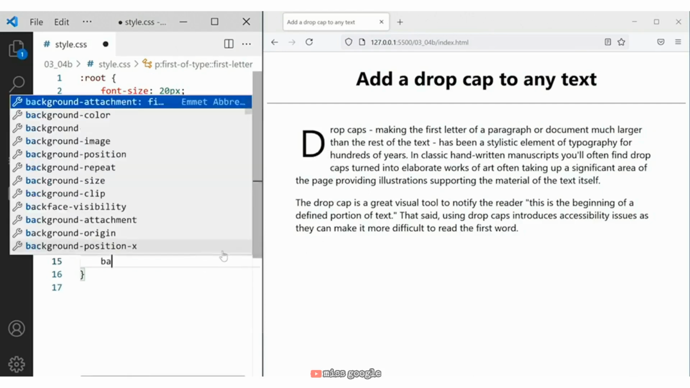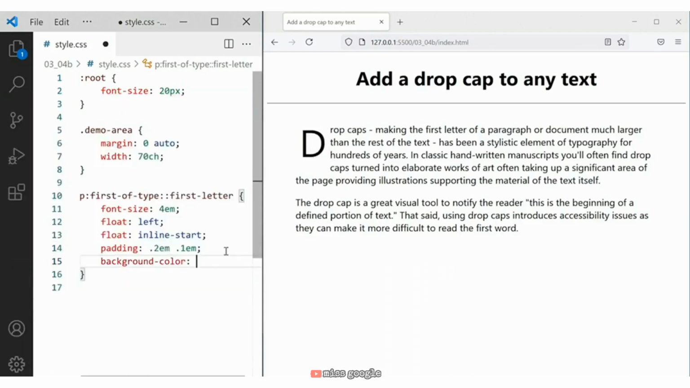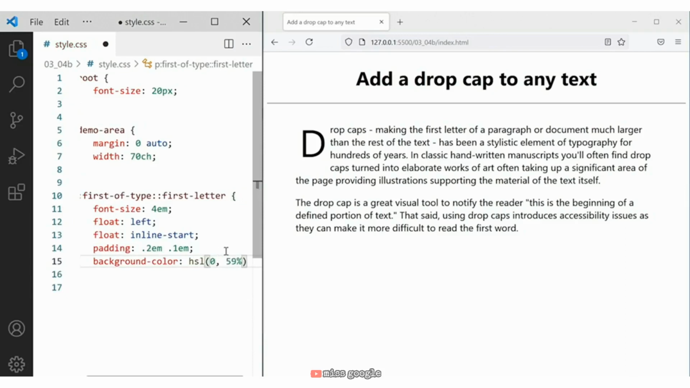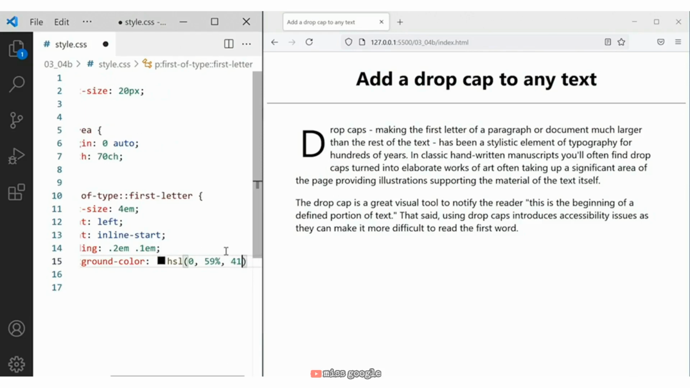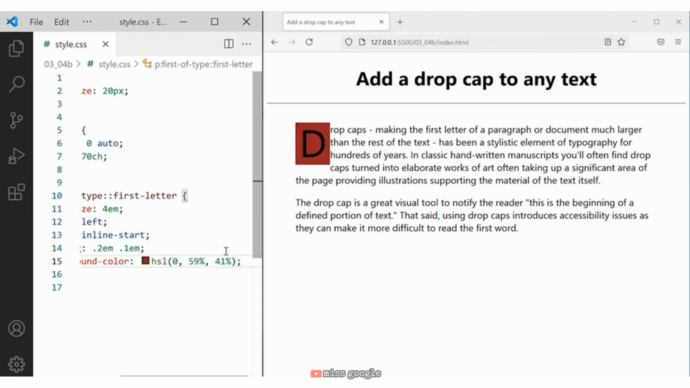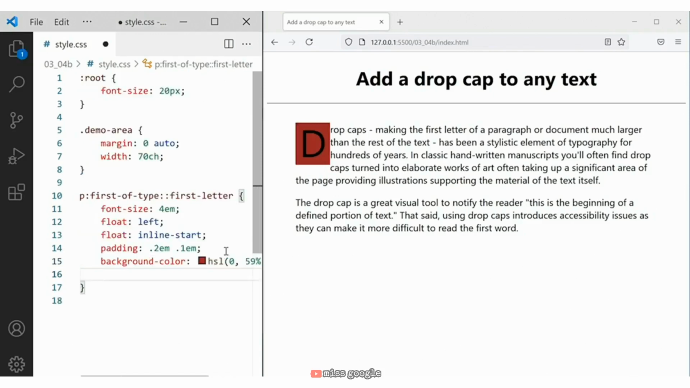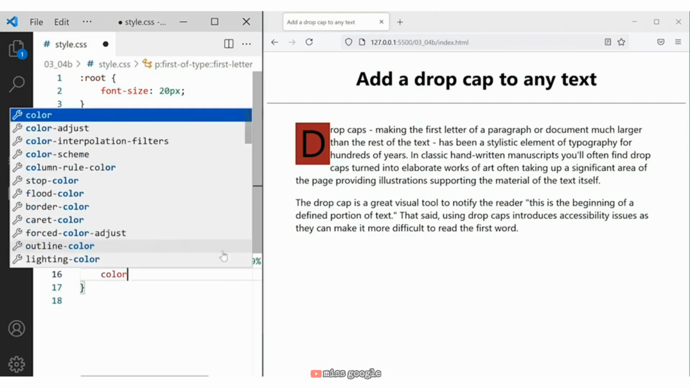So I'll say background color and pick some HSL value here. So I'll say 0 for red, and then 59% saturation and 41% lightness. Will give us this nice red background color. Then we also need to change the foreground color to the text, and we should probably set that to white. So color white.